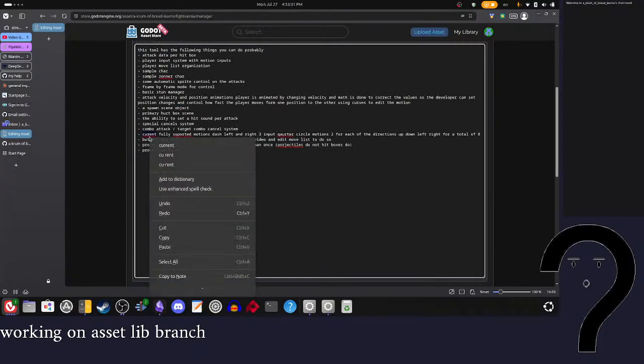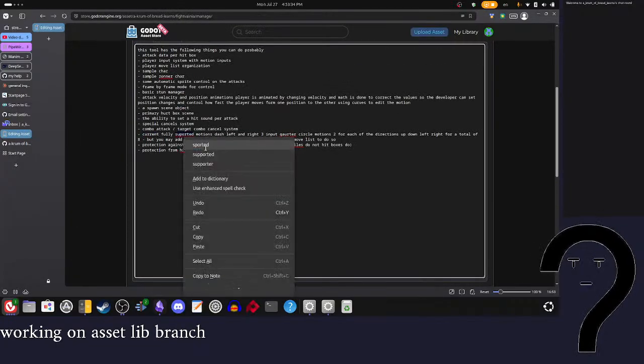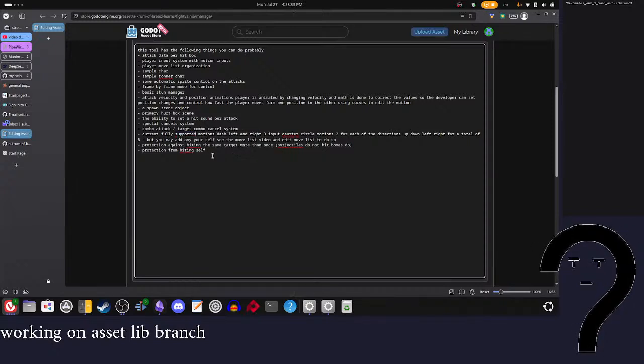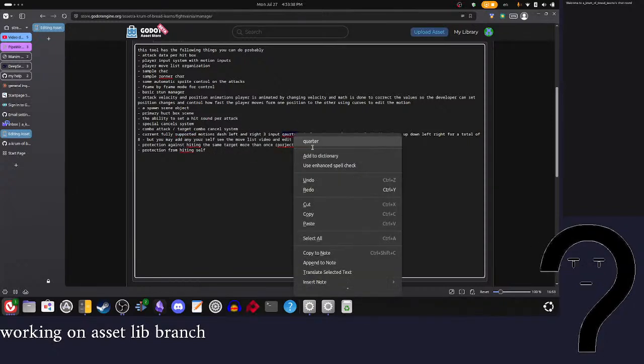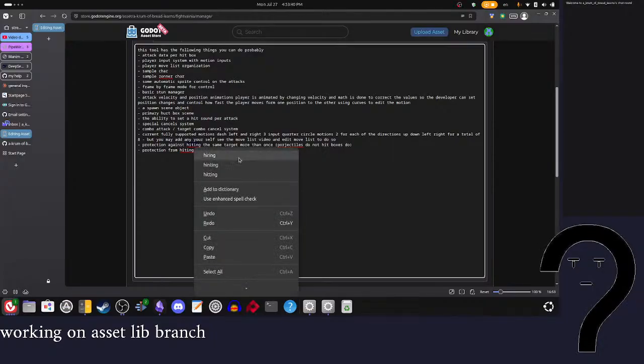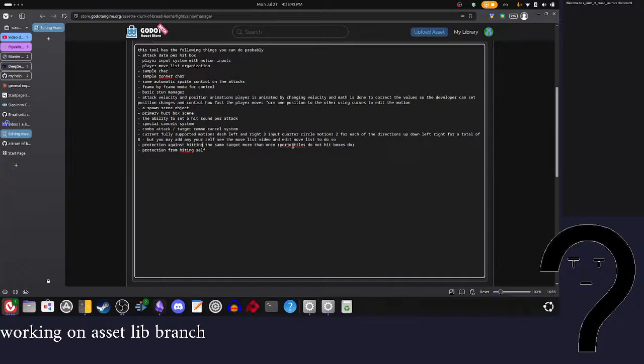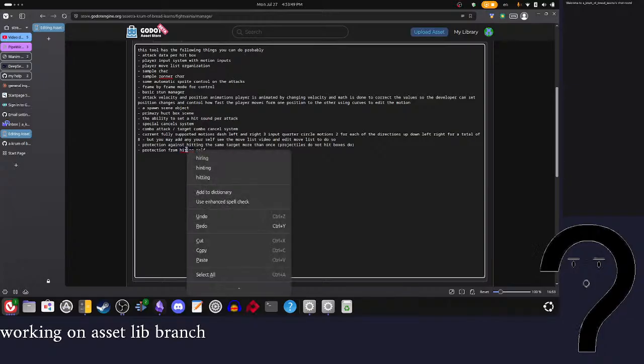Scroll up so this stuff goes back on current. Supported. Border circle. Hitting projectiles. Do not hit boxes too.